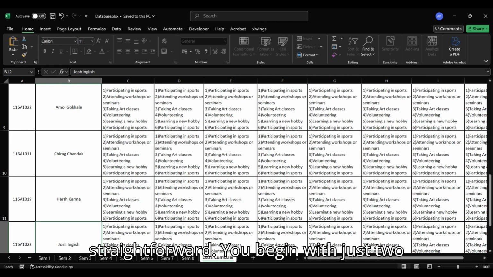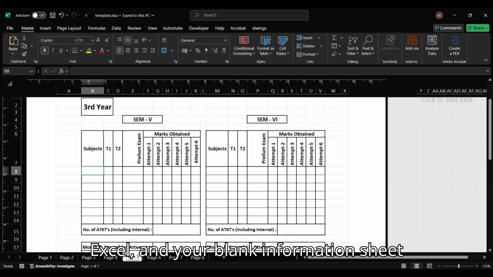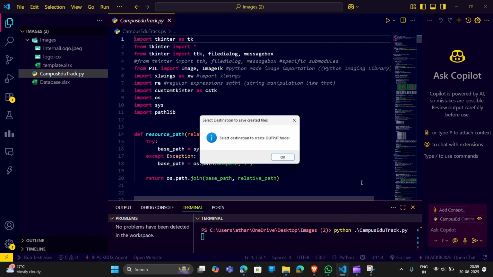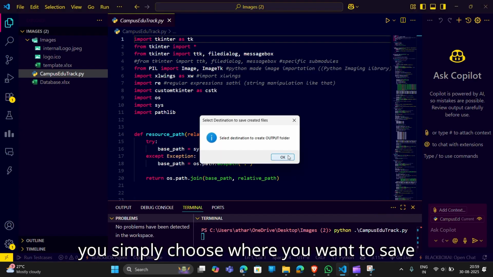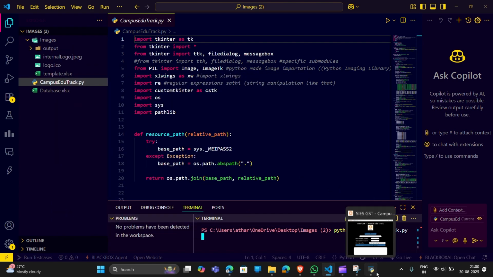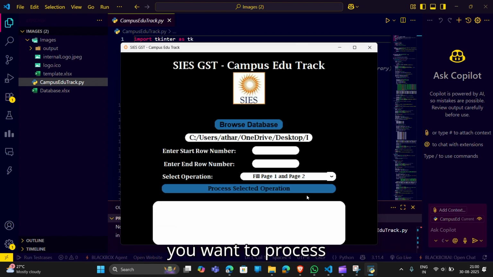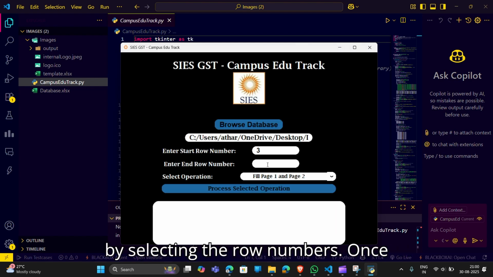You begin with just two things: your main student database in Excel and your blank information sheet template. You simply choose where you want to save the new files, upload your database, and tell the system which students you want to process by selecting the row numbers.